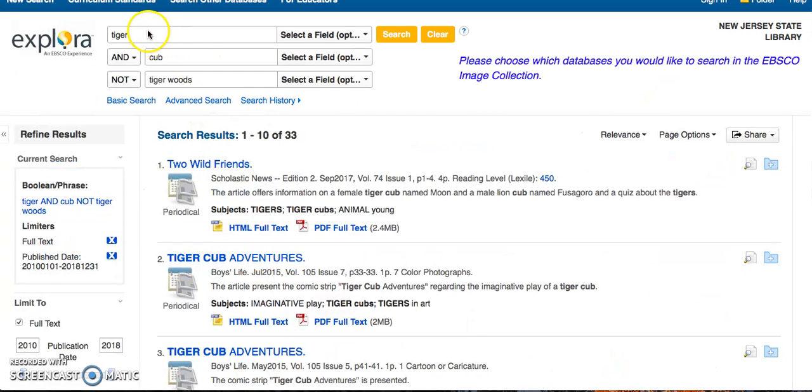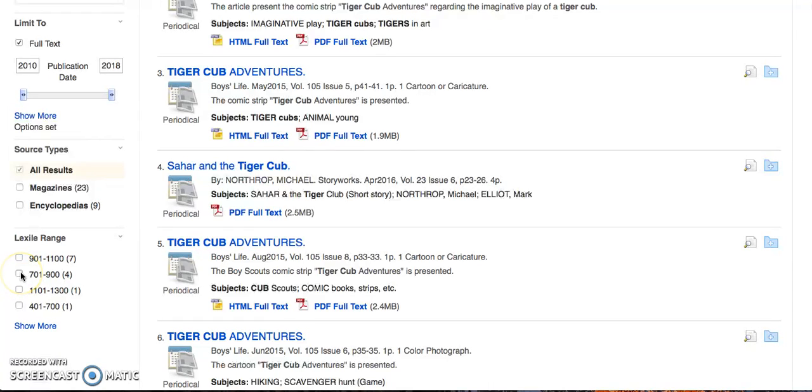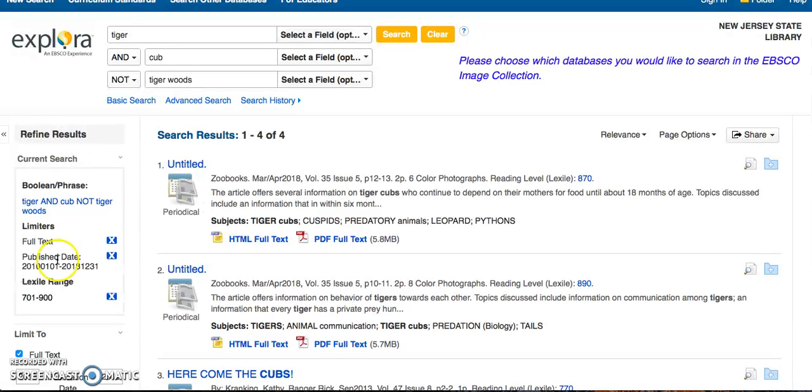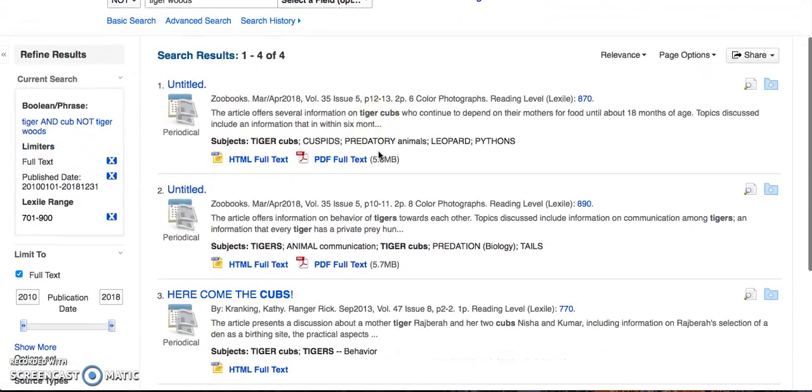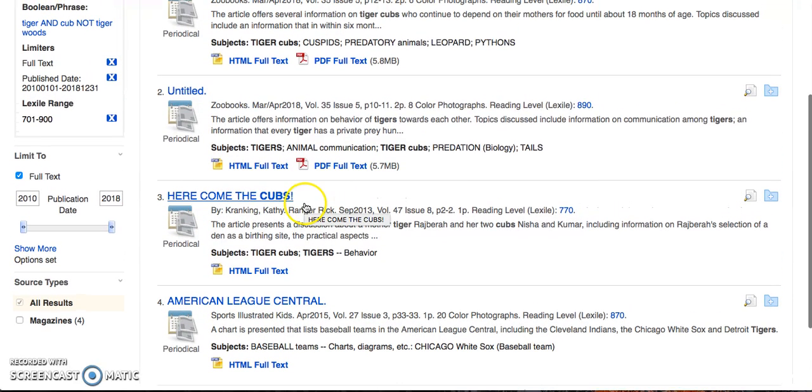In using my advanced search, I typed in tiger, I used the Boolean and to include cub, and I used not to exclude Tiger Woods. My results came back at 33 results. And I also want to narrow it down some more by my Lexile. So I'm going to be in the range of 700 to 900 range. And now I see that my results are 4. I can certainly narrow it down to this, and here come the cubs. Mother tiger and her 2 cubs.